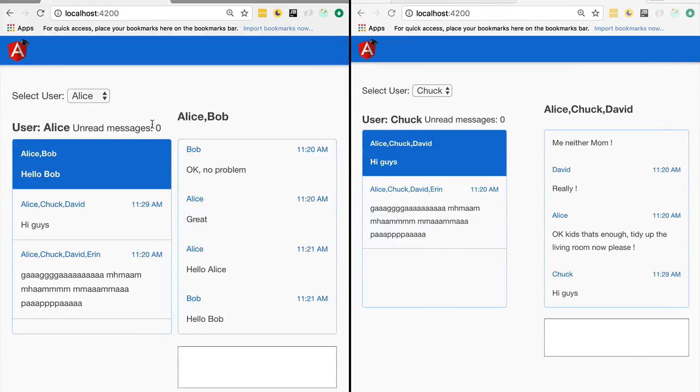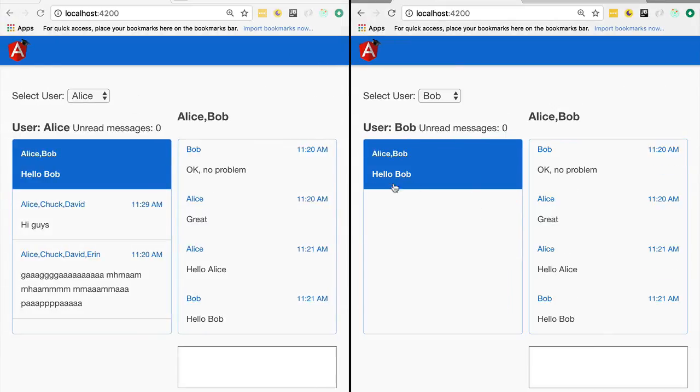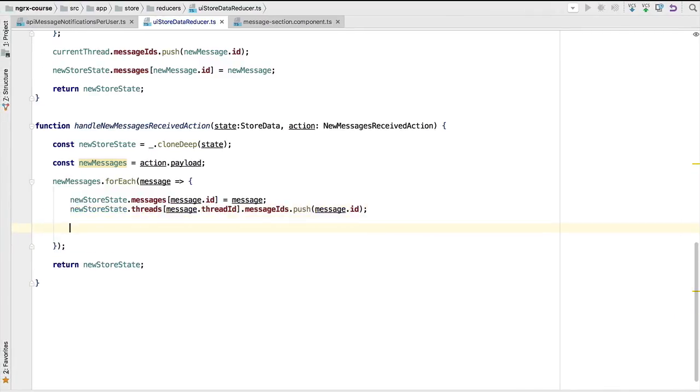So if Alice is chatting with, let's say, Bob, all the messages of each will be displayed here in the messages section. So there is no need to bump the unread messages counter because each message is continuously read. We should only increment the unread messages counter if some other user, let's say Chuck, sends a message, for example, to Alice. In that case, we should increment this counter to indicate to Alice that there are messages in other threads to be read. So what would this logic look like in our reducing function?